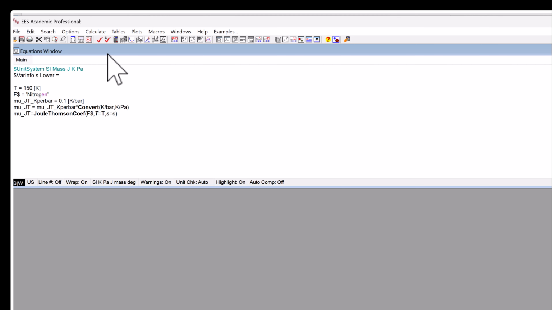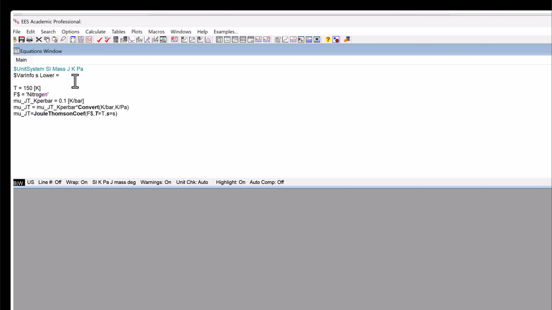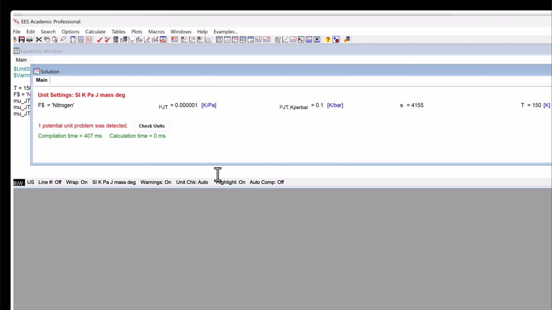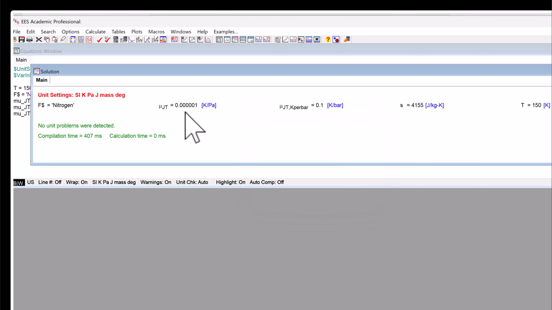If I'm not sure what it is, I can go to the directive information window and figure it out, but I'm pretty sure it's lower, so I'll go ahead and put that at 2,500. Upper is going to be 5,800, and then guess will be 4,200, somewhere in the middle, something like that. And I think that now, if I solve, I'll get a solution. So 4155, that seems reasonable, and it's in joules per kilogram Kelvin.